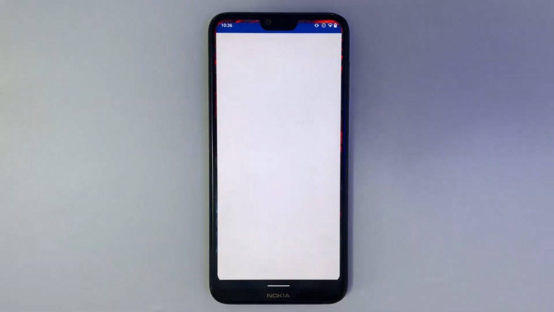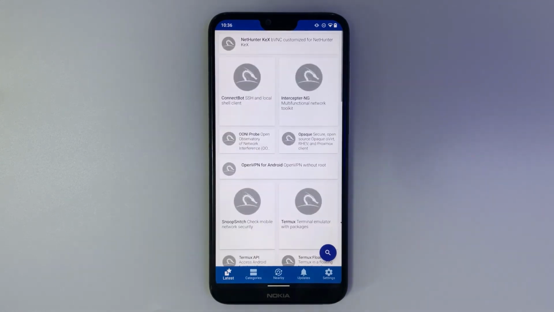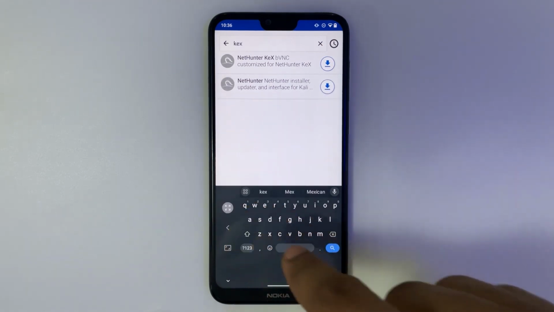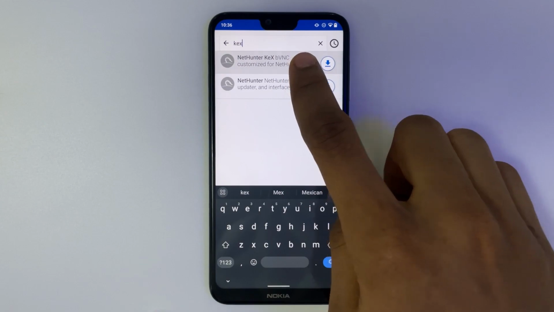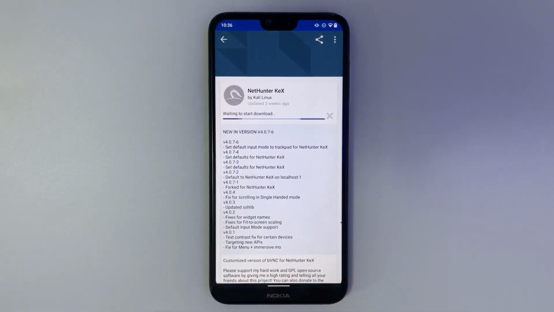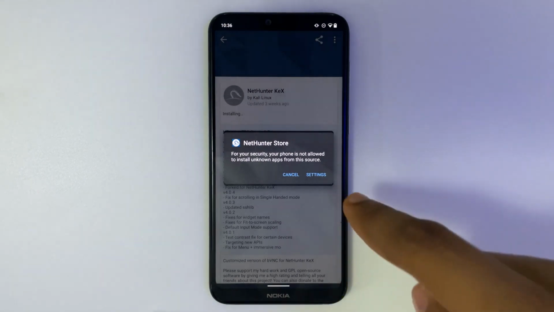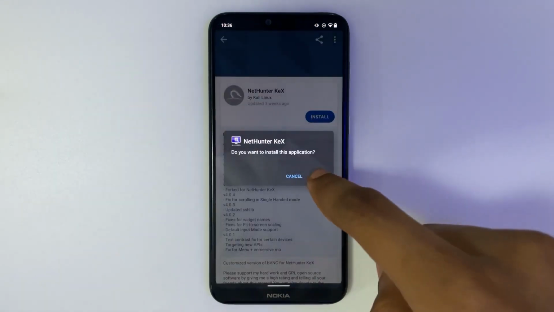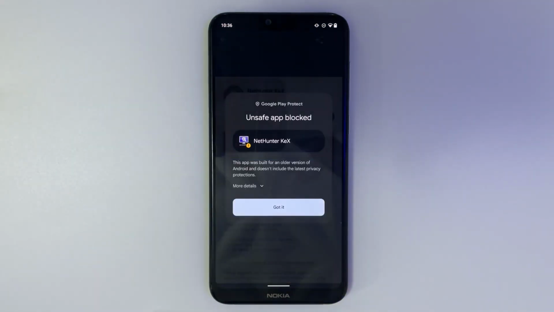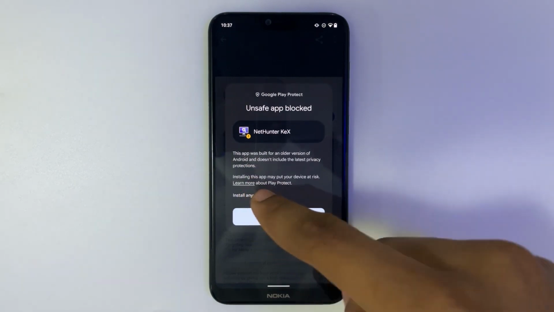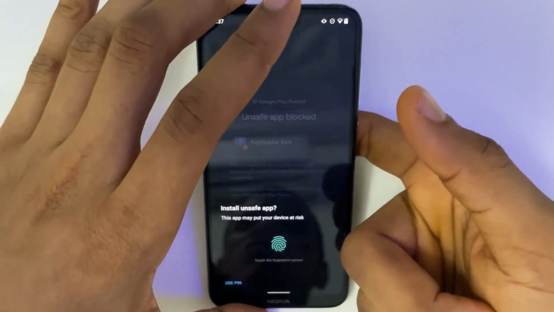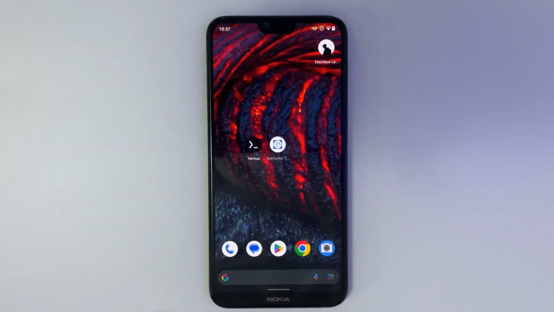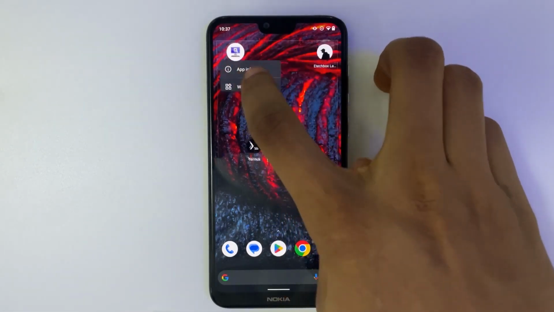Now let's open NetHunter Store, and then we can search for KeX, and here we can see NetHunter KeX. Now let's install NetHunter KeX. Allow from this source. Install. Install anyway. So here we go. This is NetHunter KeX.